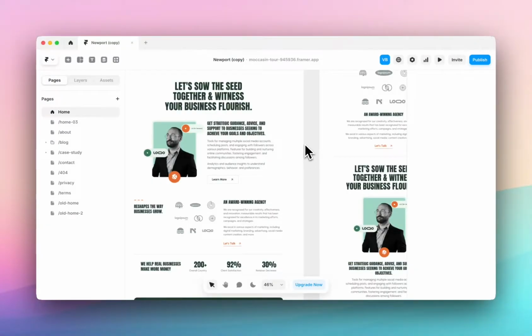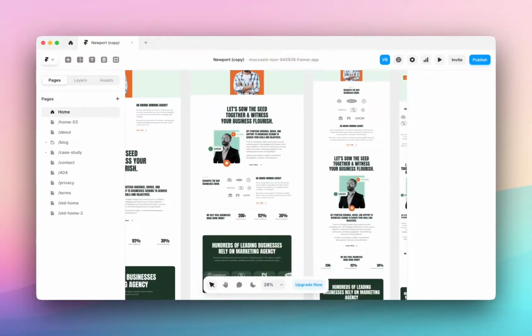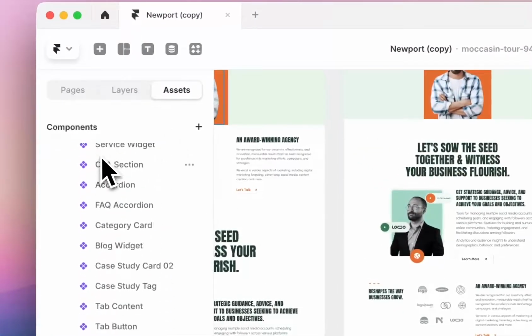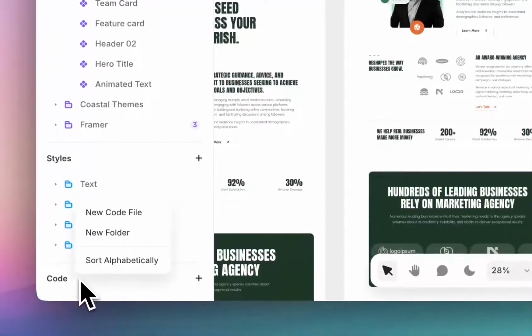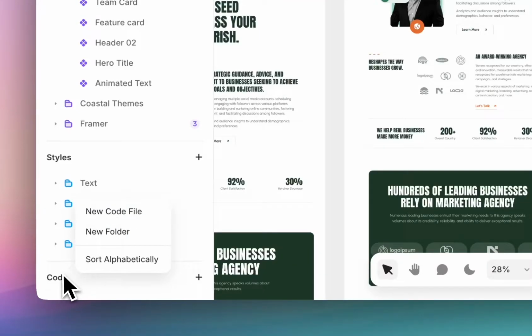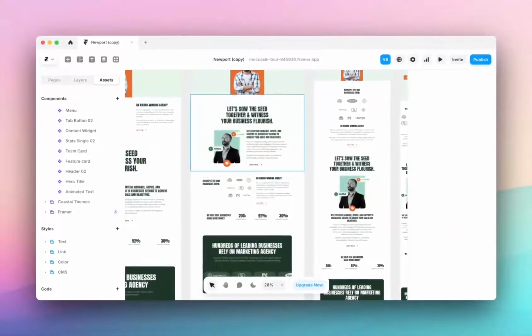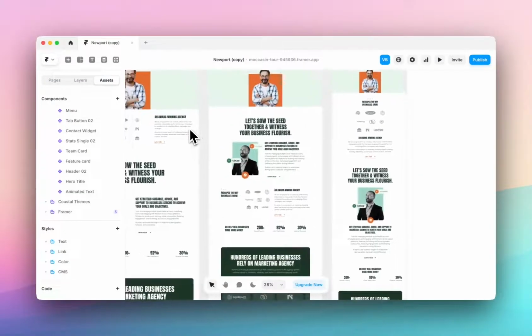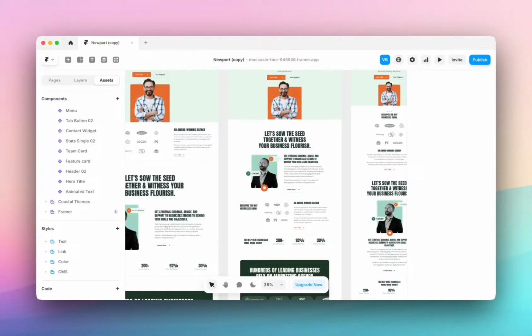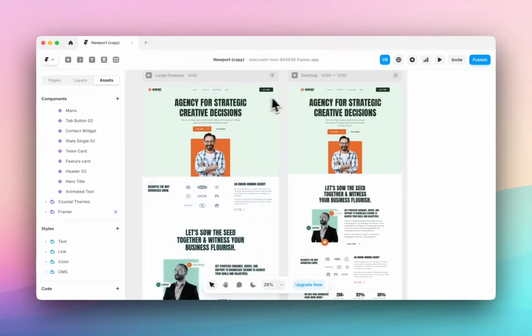Framer is super easy to use, even if you have no code experience, but if you do want to incorporate code, you can. From the Assets panel, you can always add code snippets, and you can add code files and make things a little bit more custom if you want to do so. Framer also integrates with tools like Photoshop and Figma, and it allows you to import projects and import designs so you can design and build much quicker.